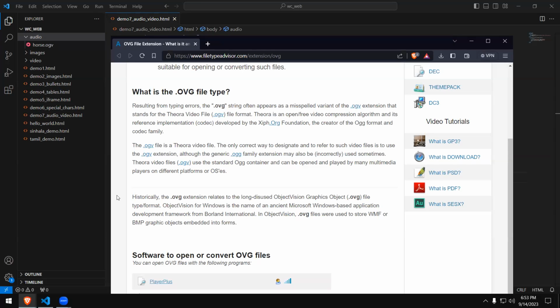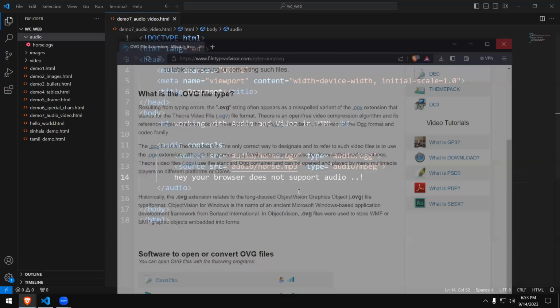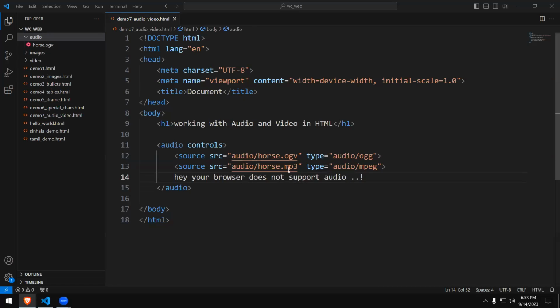It says object vision graphics, right? That's what it stands for. So let us not waste time on that. It's just like MP3, another file format. If you really want to dig deeper into that, just search on the internet. Okay, Jahid, got it?